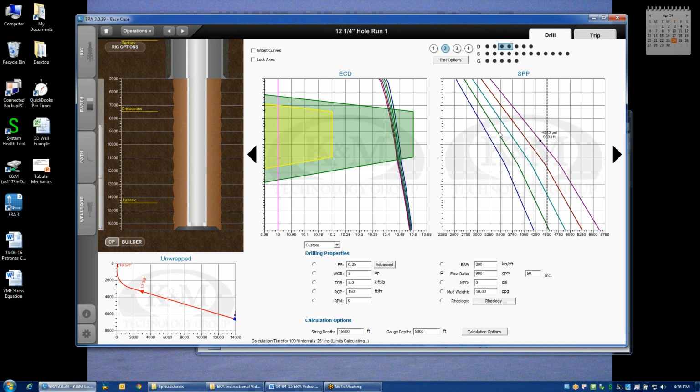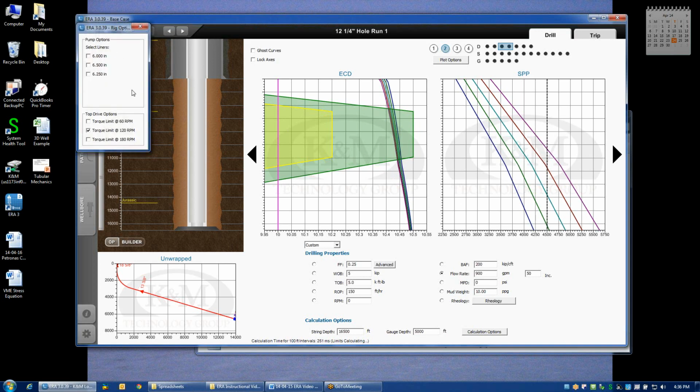Now, as long as we're mentioning this pump pressure plot, I'll draw your attention to the upper left-hand corner where we have a button called Rig Options. And if you click on Rig Options, this is where we can bring up what sort of lines we want displayed that indicate the limits of our equipment.